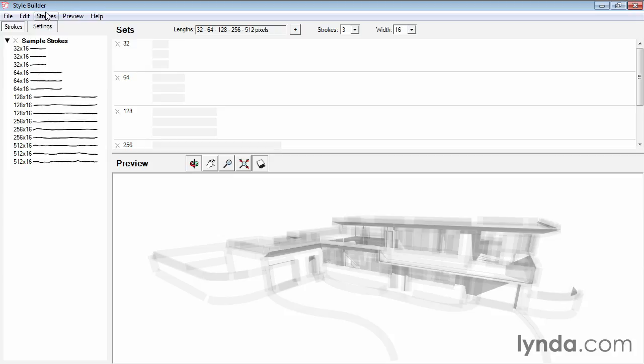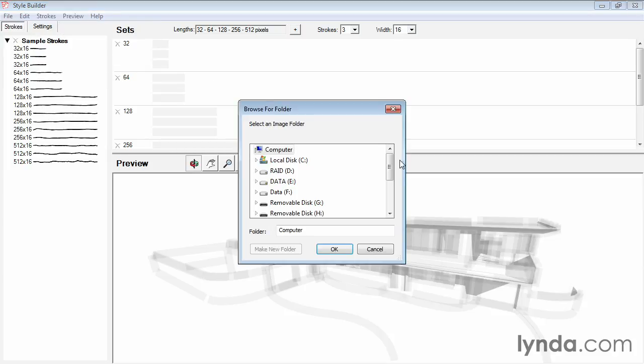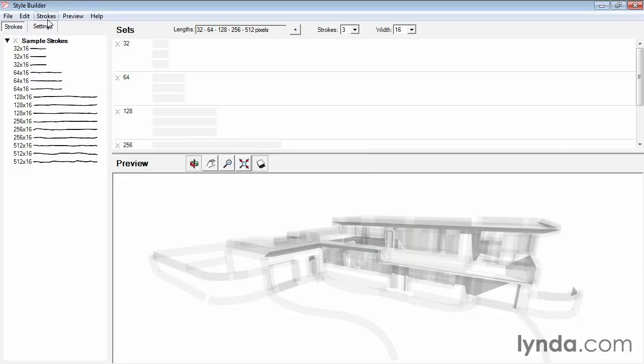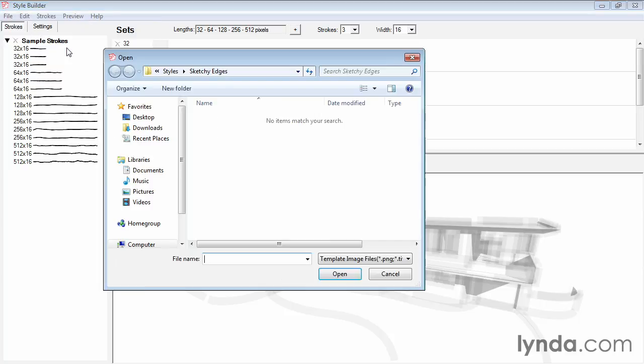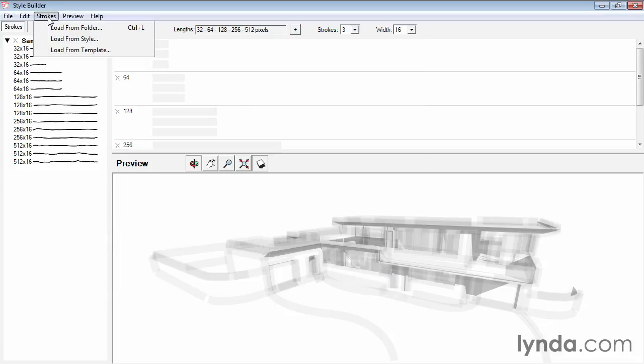Now we can import strokes under the Strokes menu. We can load from a folder, and in this case, we're looking for style files. We can also load from a template. Now, a template is basically just a PNG, a TIFF, or BMP or bitmap files. But in this case, we're going to load from an existing SketchUp style. So I'm going to go ahead and say load from style.